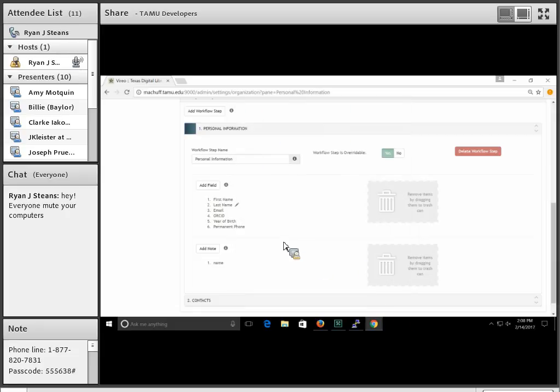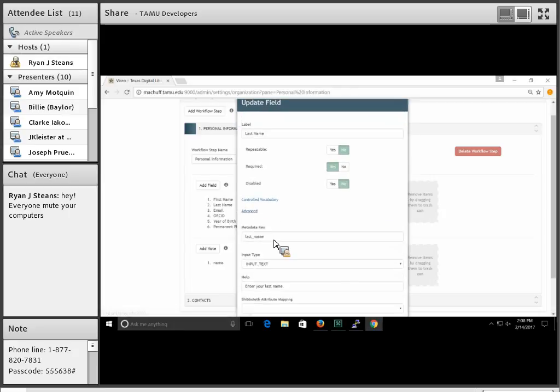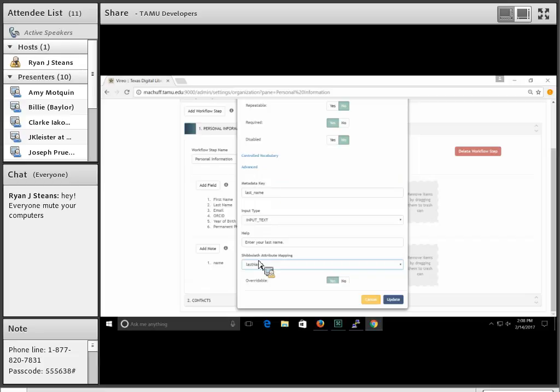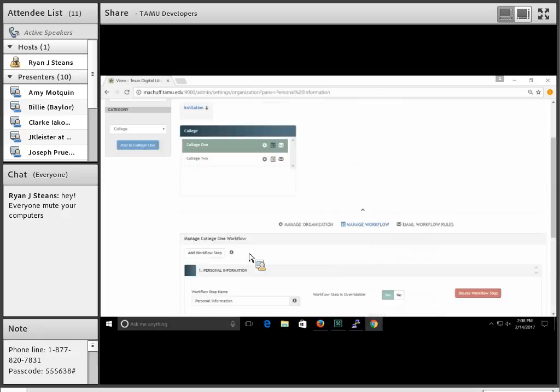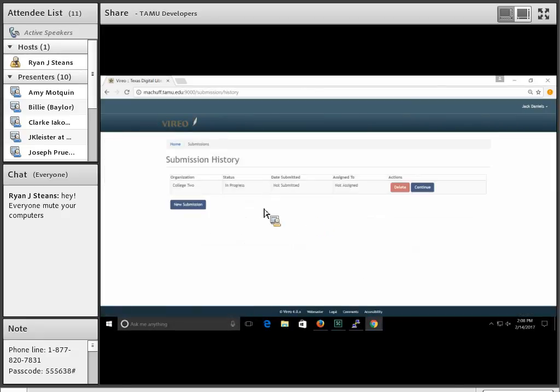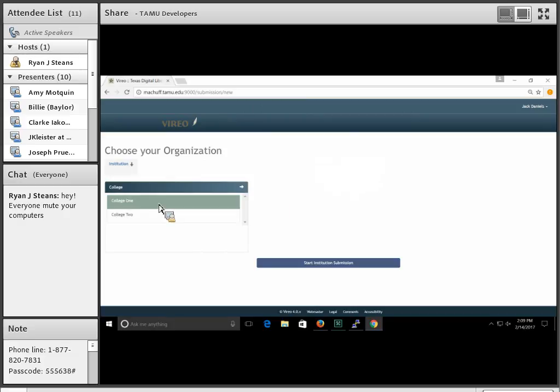So just to further demonstrate that, I'm going to map last name, which is currently not mapped, I believe. I'm going to set it to the Shibboleth pre-populated credential of last name. I'm going to update that. And then we can come over to submission. This is a submission from earlier, but I'm going to go ahead and create a new submission. And I'm going to create it on College One, which has that smaller workflow that we were editing.